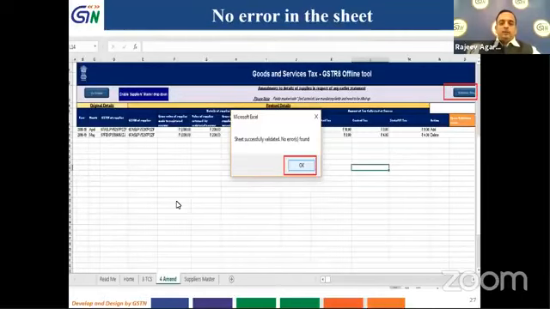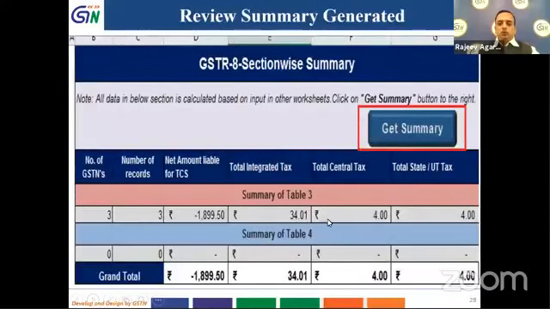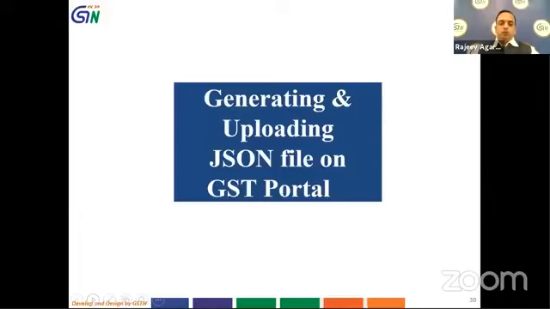It has to be filled in a similar manner. After that, you have to click on validate sheet button, and since no error is found, we will go to the home button. In the home button, as you scroll down, there will be a get summary button. You have to click on that. As soon as you click on the get summary button, whatever details were filled in table 3, that summary will be auto populated over here. And similarly, the summary of table 4 is auto populated here. You can view them and see that they are correct before creating the JSON file for upload.